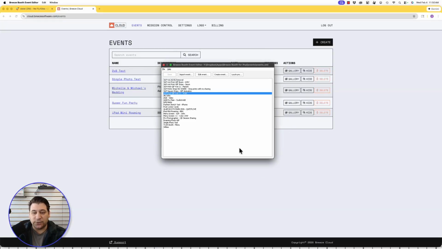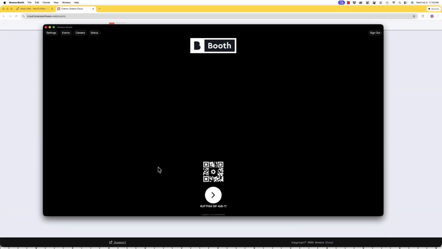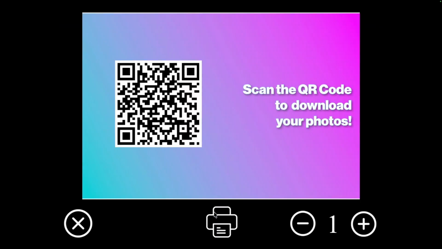So let's jump over to Breeze Booth. All right, we're going to run the session here. And we're going to take 4 photos. Perfect. So if you have sessions that have a lot of photos or doing something different, you can just add the QR code right to the print layout, and they can scan right there to download their photos.